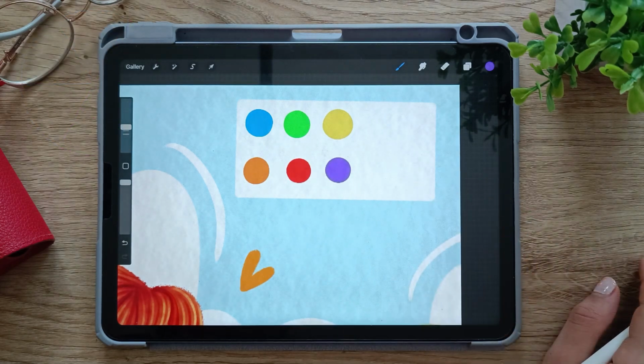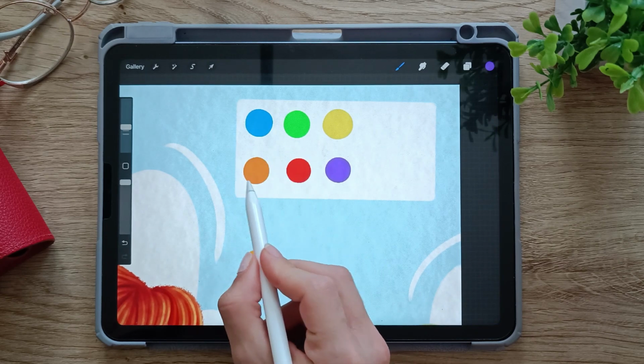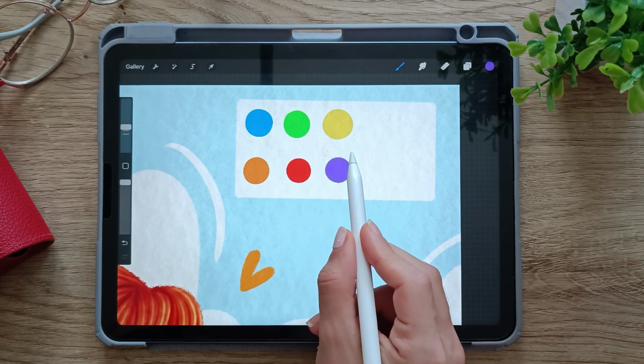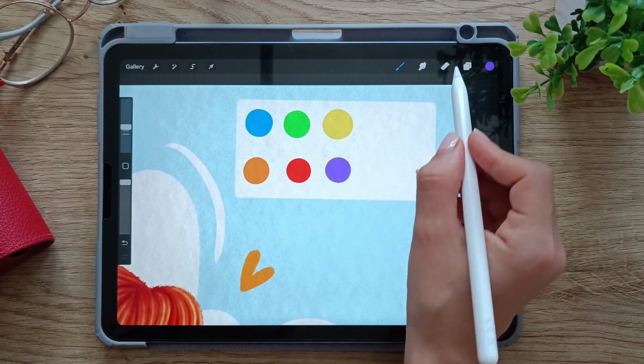For this illustration, I've decided to go for red and orange as my two complementary colors, since it is supposed to be a nice, bright and sunny day, and purple reminds me a bit of the night.